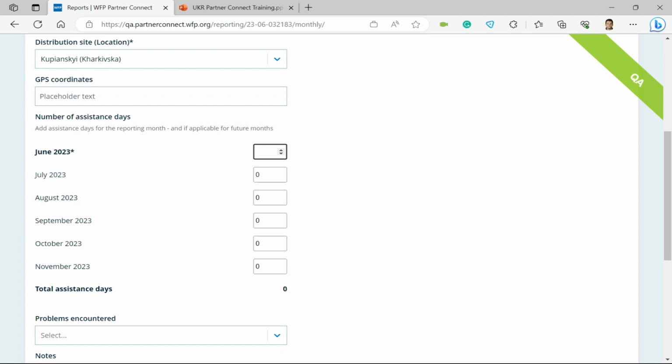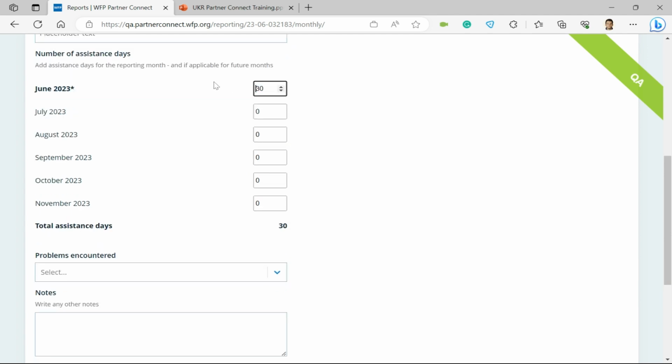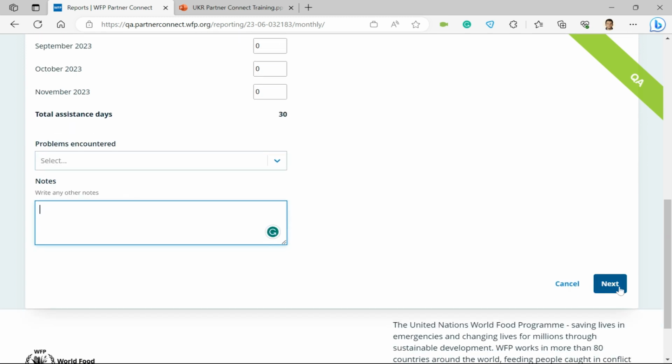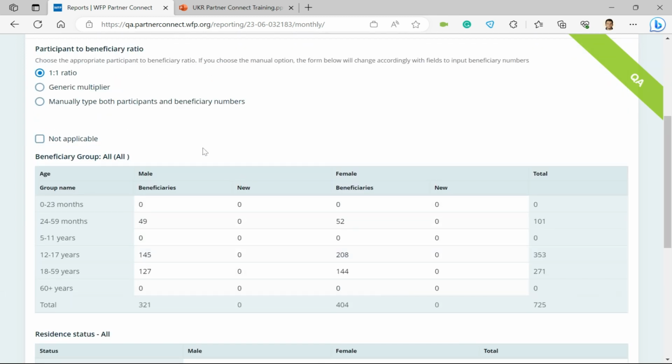Let's say in this case, the food boxes were intended for 30 days. If, for example, it was just bread, we will put number 5, which is 5 days. And this, you can usually find it in your FLA. There were no problems encountered, so we won't leave any other notes. So we go to the next step, and it goes back into the beneficiaries.